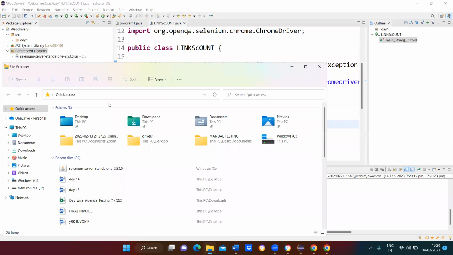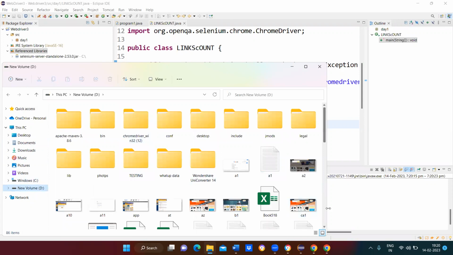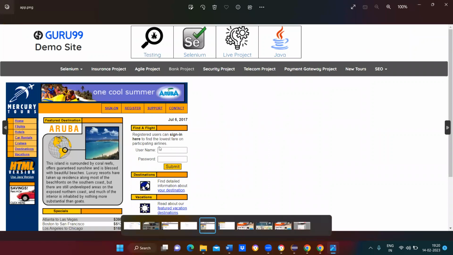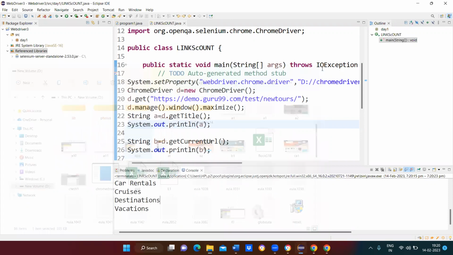Okay. So when you open the D drive, in the D drive, you can find app.png, right? Is there any app.png? Yes, sir. So app.png. Okay, now this is the page which you wanted to open. Got it? Yes, sir.